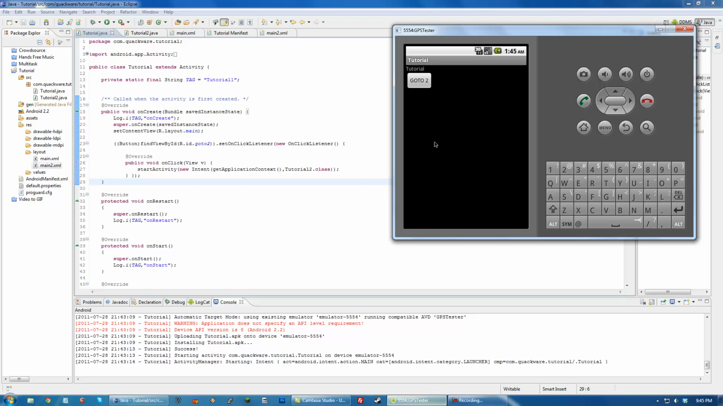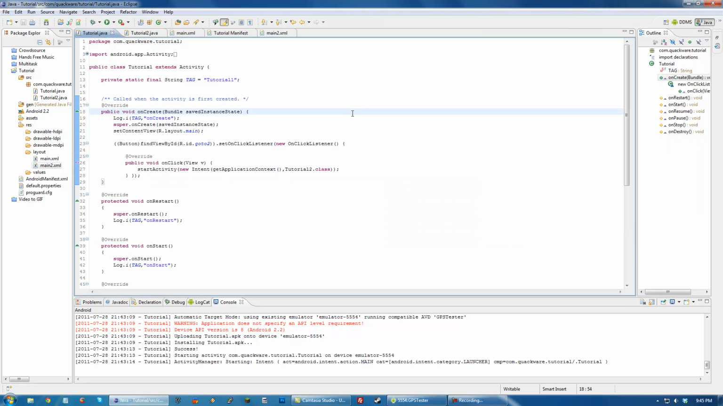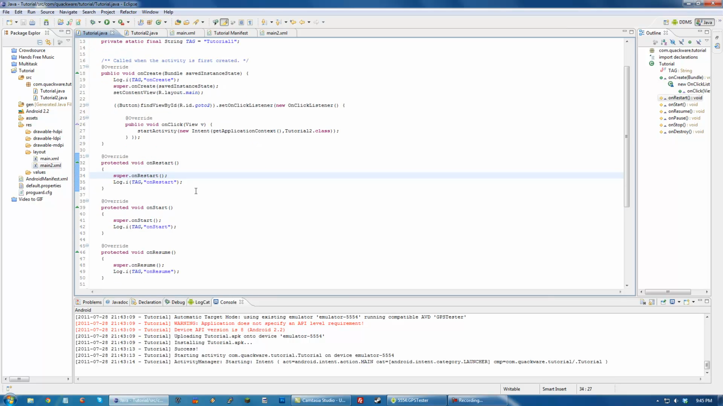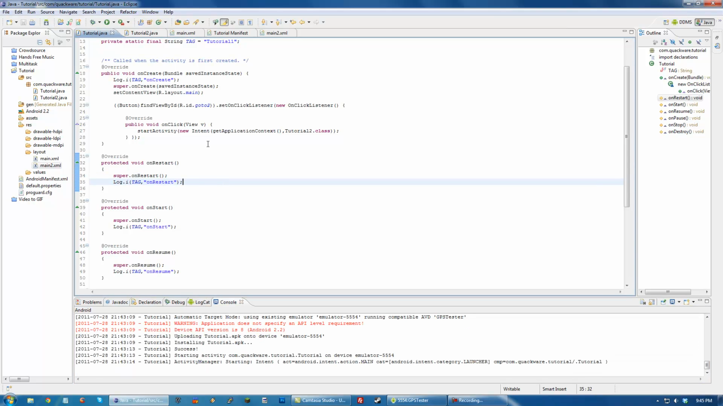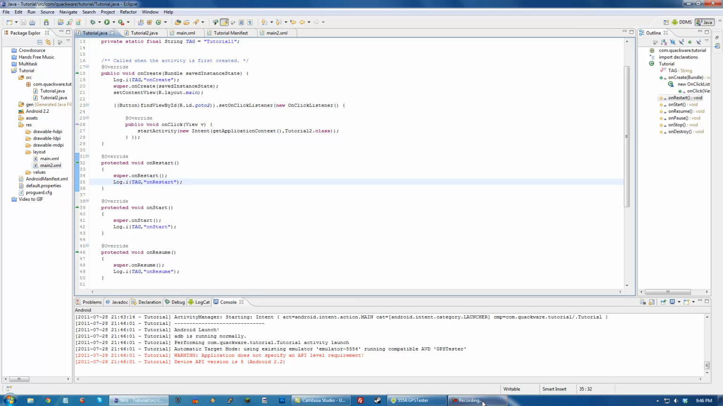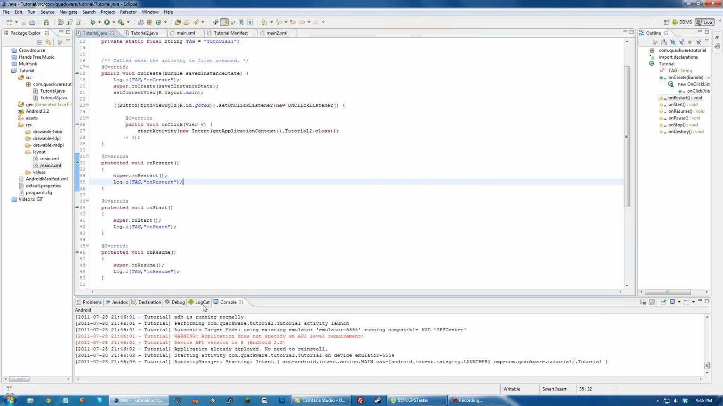So I have my little emulator up here, and what I'm going to do is show you when each of these methods are called to start out. Notice I put log tags in each of them, so this will show up in logcat. You see I've already been messing around with it a little bit. And basically I'm going to show you which order these execute in, which is a very important thing to understand. So I'm just going to go ahead and run that. That'll pop this up. Let's go to logcat.